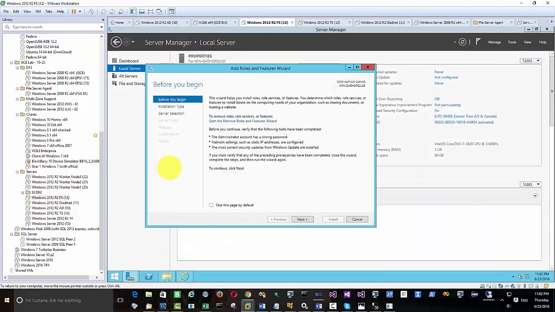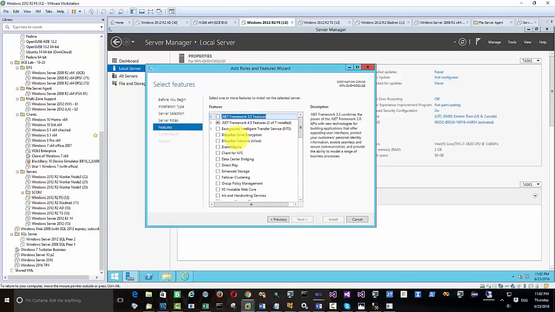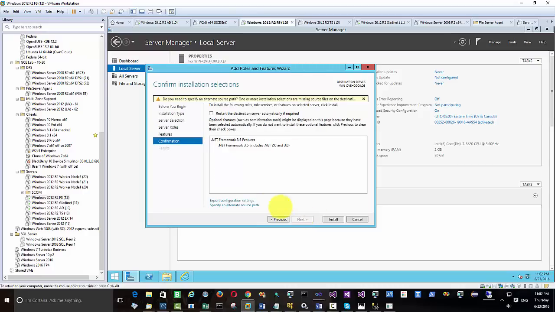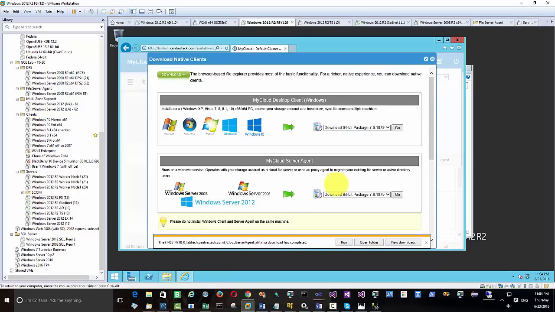So after we set up a new file server, the file server agent requires .NET 2. So we just need to go to manage roles and features and enable .NET 3.5, which is the .NET 2 based framework. Just go ahead and enable it, and that will be the prerequisite for installing the file server agent or the cloud server agent. It's not just the file server agent, but also an agent for Active Directory connections to proxy over the server.